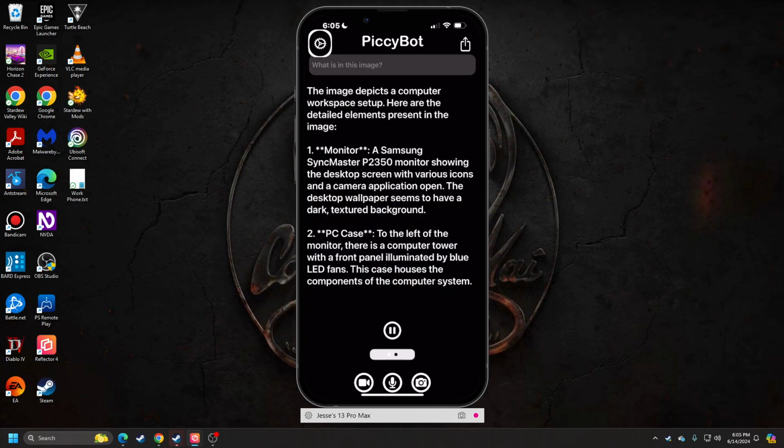Oh, here are the details. Voiceover off. Present in the image. One monitor, a Samsung SyncMaster P2350 monitor showing the desktop screen with various icons and a camera application open. The desktop wallpaper seems to have a dark, textured background. Cobra Kai, baby. Two, PC case. To the left of the monitor, there is a computer tower with a front panel illuminated by blue LED flames. Oh, so they break it down by heading. The case houses the components of the computer system. Okay, so a little bit of a different spiel.